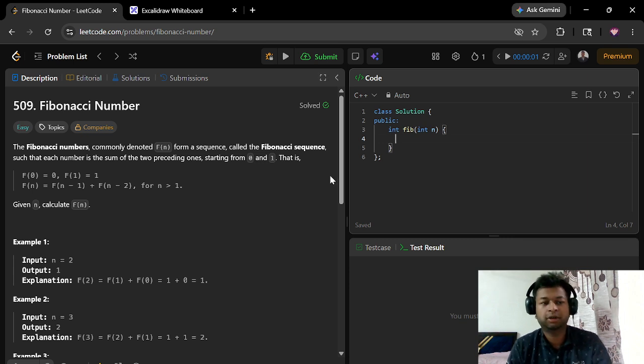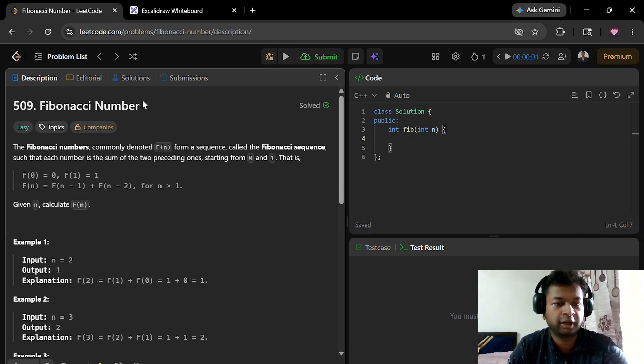So hello friends, our today's question is question number 509, which is Fibonacci number. This is a very famous question. Fibonacci number is a very famous number. What is a Fibonacci number? Let's read the question.